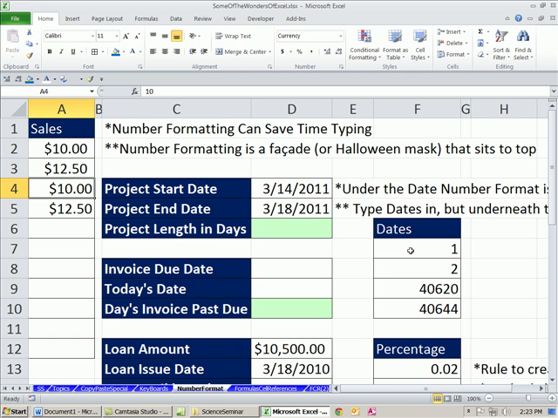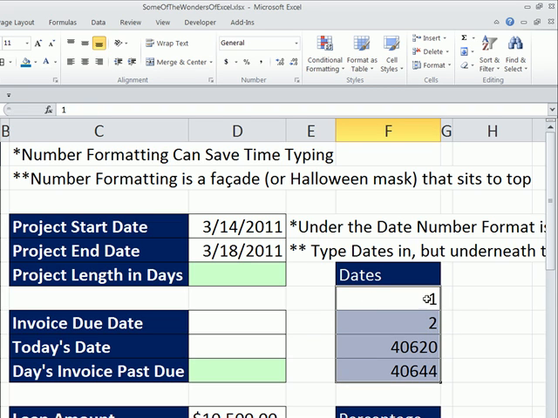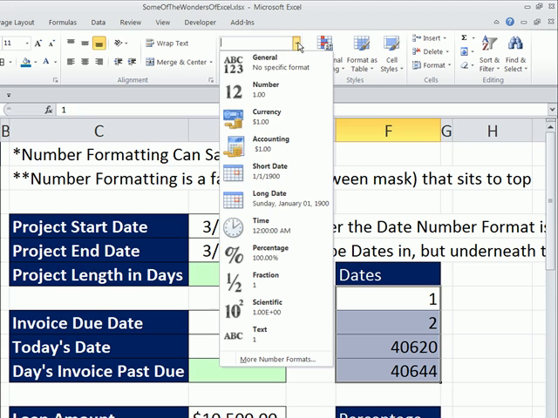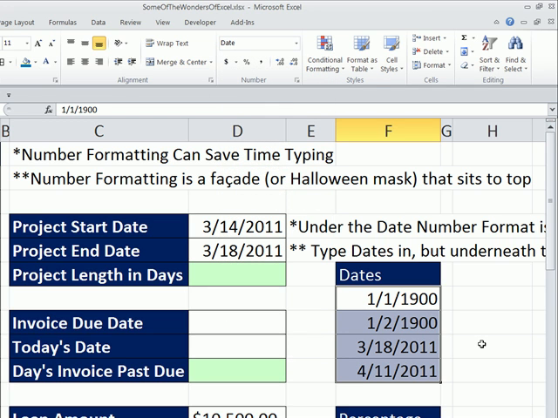Let's come over here and look at another type of number formatting. I want to highlight these numbers, 1, 2, 40,620, and 40,644, and come up to number formatting and apply the date. There's a short date and a long date. I'm going to apply short date. And no way, if I apply a date, the number 1 is 1/1/1900. Number 2 is 1/2/1900. Number 40,000, whatever that was, it's 3/18/2011. What? The reason why dates work this way is so we can do date math.